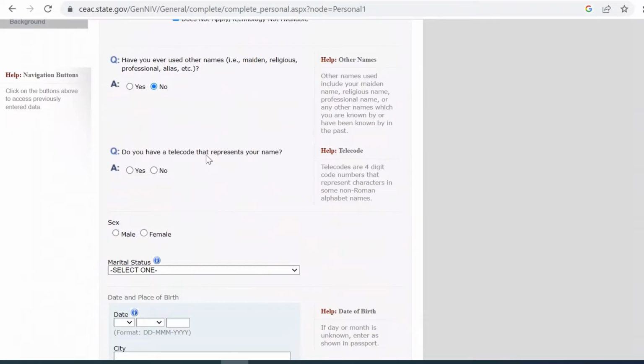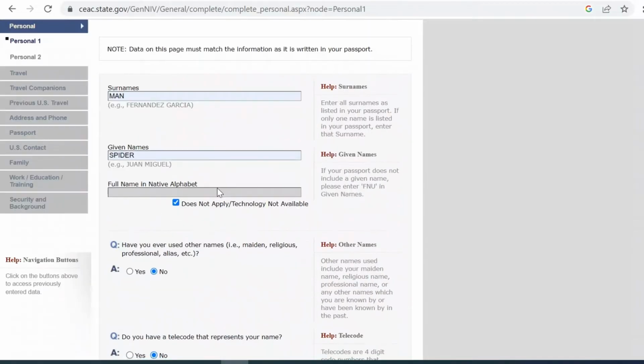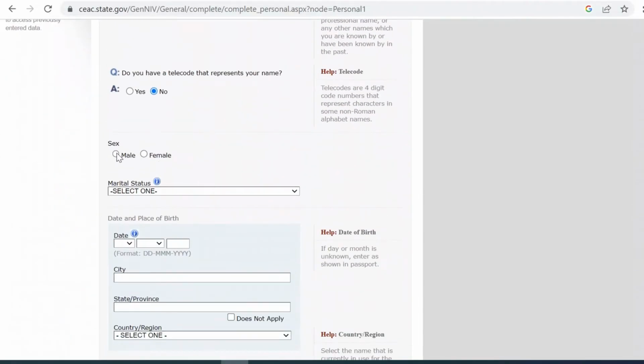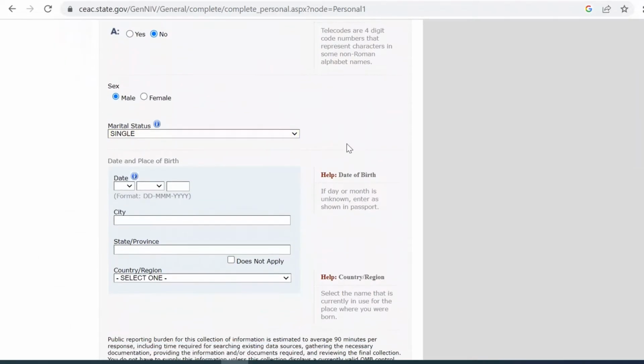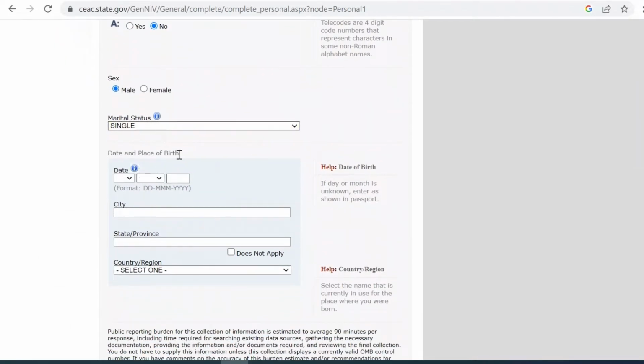This question is asking about telecode. For most of us, this will not be the case, but if it is applicable to you, select yes. I am a male. I am single. You should select accordingly. Now this is asking about date and place of birth. Remember that you can find this information in your passport and put it from there. So let us say my date of birth is 1st Jan 1994 and I was born in Kolkata.